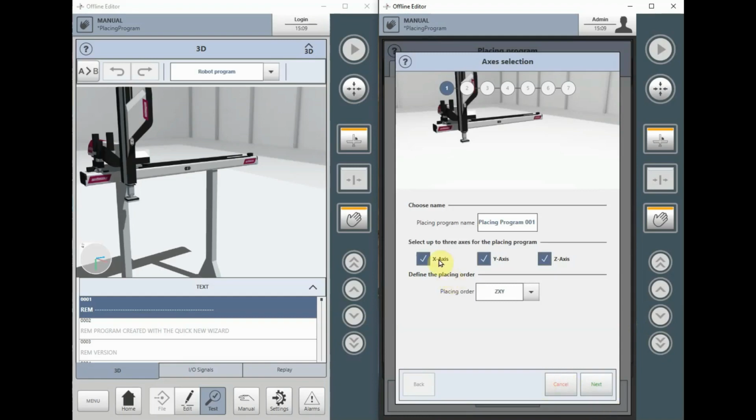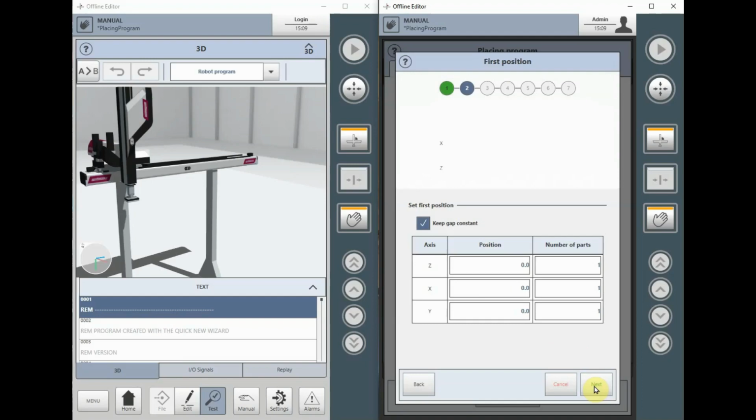Next, we can select which axes we want to be involved in the placing program. After that, we can select the placing order. This is the order in which the stack will be built. In a few moments, I will display a visual aid which will help explain this and some other important concepts of the placing program. Choose the Next button to move to window number 2, named First Position.